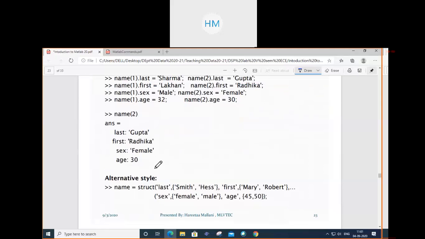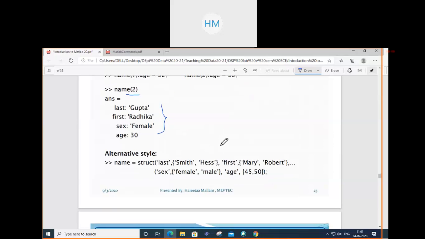Now I am calling all these things. The answer will be Gupta, Radhika, female, age is 30. So this will be displayed because I am asking for name 2 to display. All of name 2 will be displayed over here. See, this language is very easy as compared to C++. It's a very comfortable, user-friendly language.